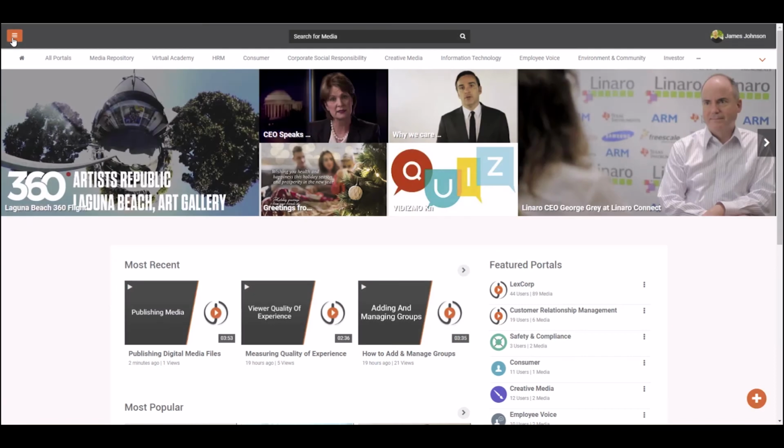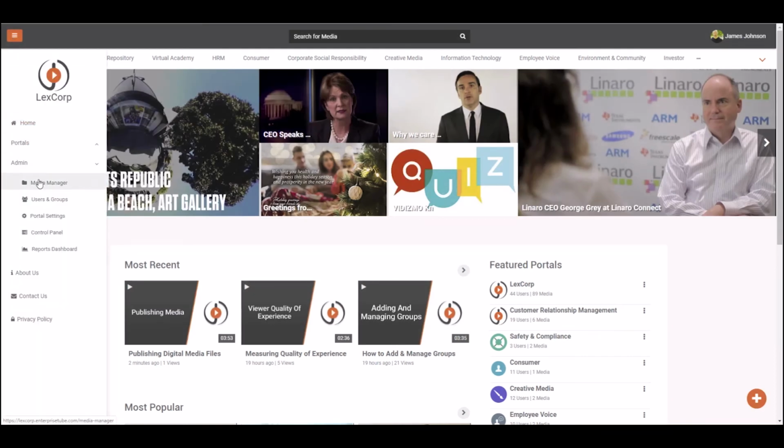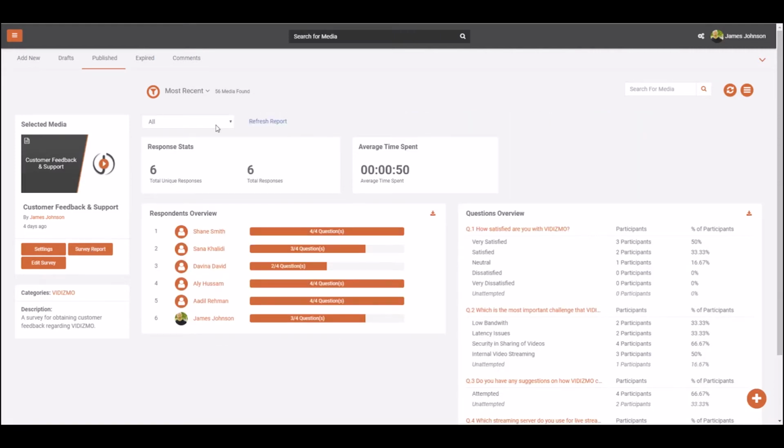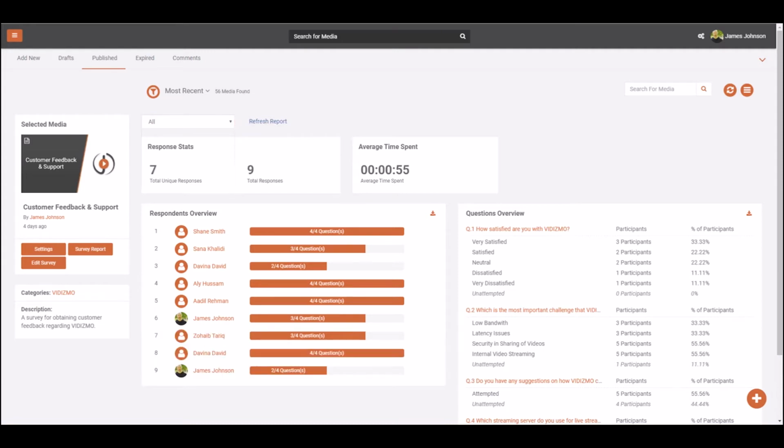You can access survey reports by selecting Media Manager from the side pop-up menu on your portal's homepage. Click on the survey you want to analyze and select Survey Report from the selected media pane. You can view survey results from a specific time. You can also enter a specific time frame from the Custom Report option. Click on Refresh Report to get the updated results.